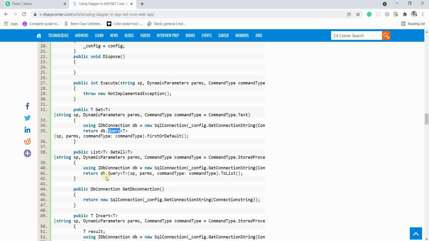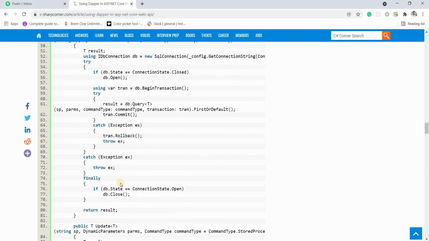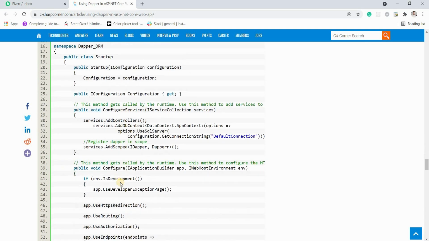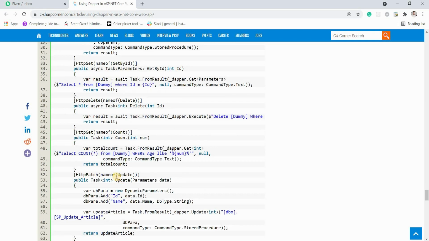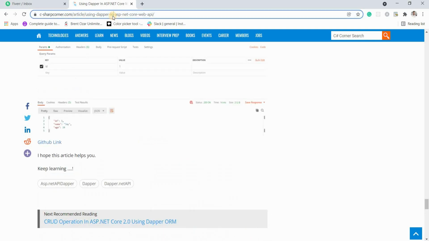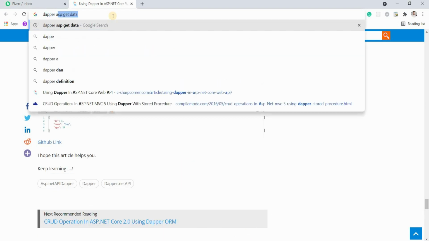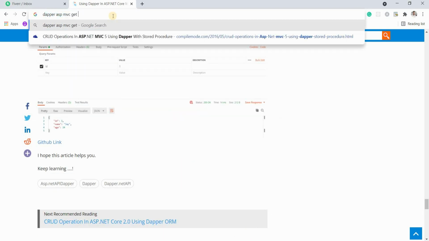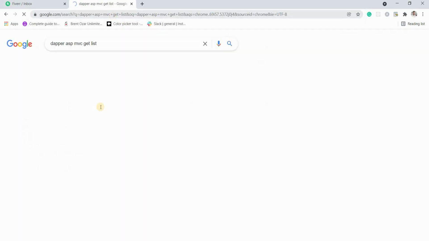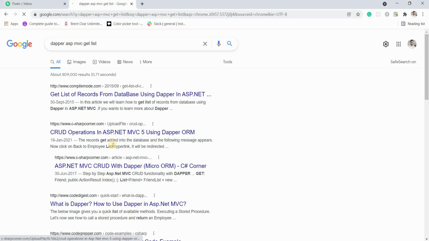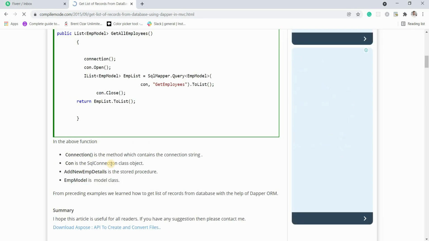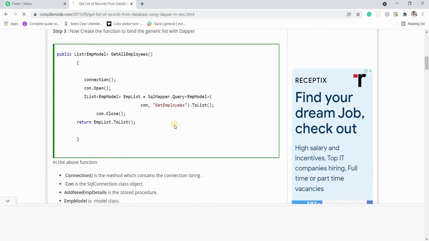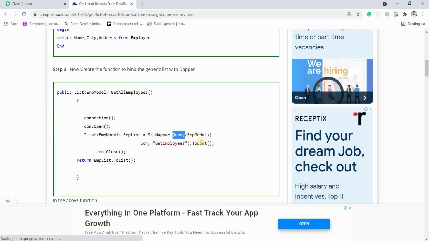So how are people getting the result? Let's look again at the documentation of Dapper. Dapper ASP NET get list. Let's see, get list of records from database using Dapper. Nice wording. We are also searching for this. Dot query. Oh, oh.